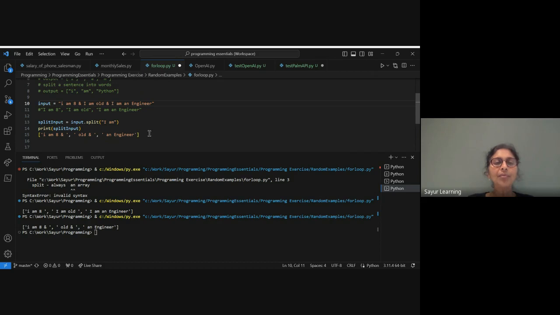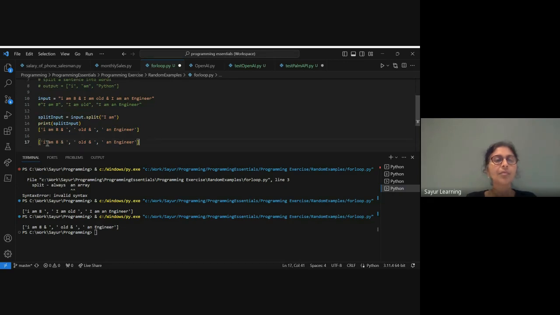What if I want my output to be like this? In the I am வேண்டாம். I don't know if the user is going to give a capital I or a small I. I don't know. But I want the output to be like this, 8 and old and engineer. என்ன பண்ணணும் நானு? என்ன பண்ணா I'll get my output.